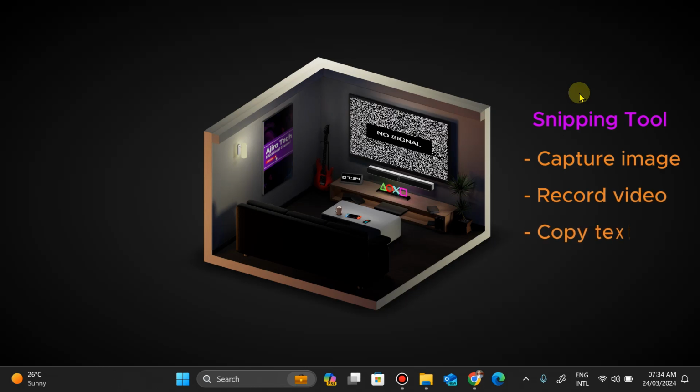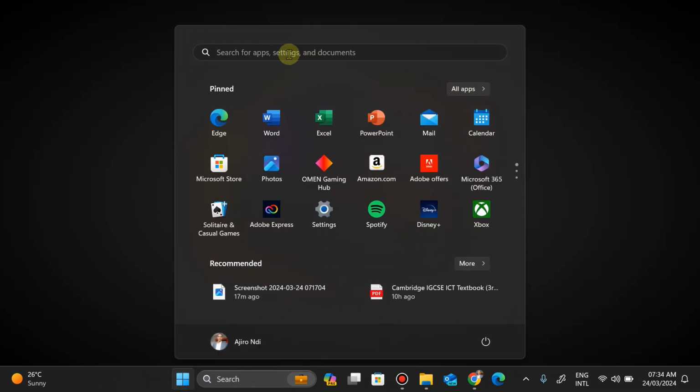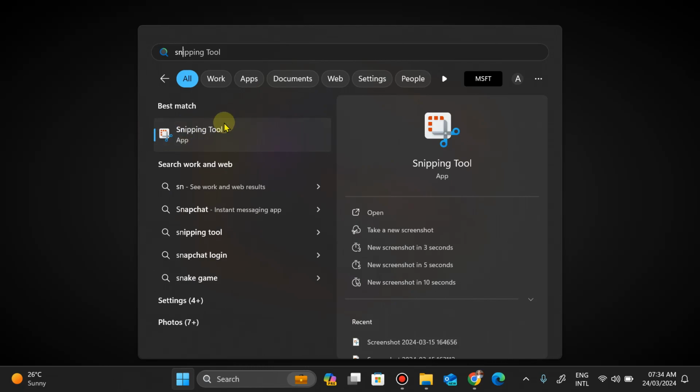Yes, I'm pretty sure you've heard about the Snipping Tool. Okay, but if you've not heard about it, worry not. This is what it is. I'm just going to click here, the Windows icon, click on the search and then type Snipping. Yes, it's an app pre-installed on your laptop. You don't need a special app. Matter of fact, the Snipping Tool was introduced in Windows Vista, so you can imagine. If you're using Windows 10 or Windows 11, trust me, it's right there pre-installed.